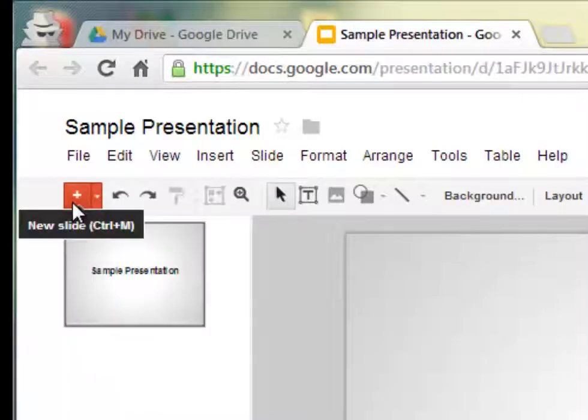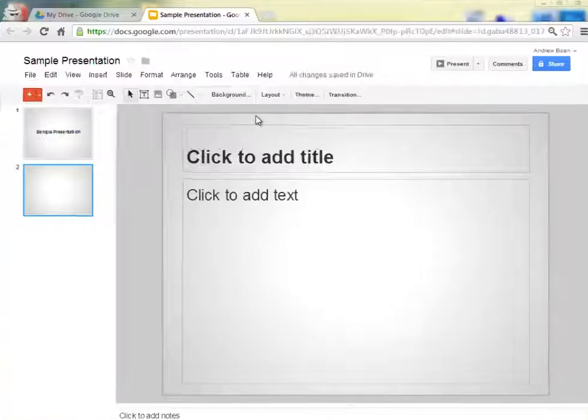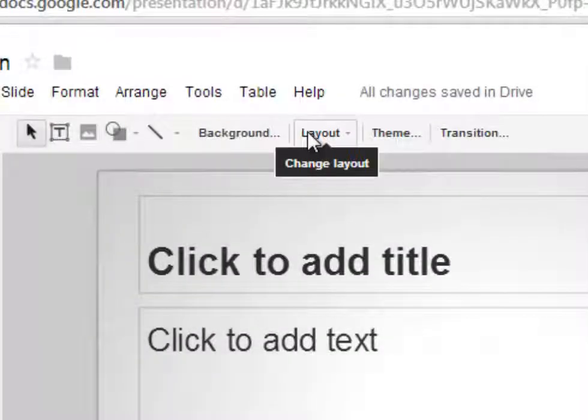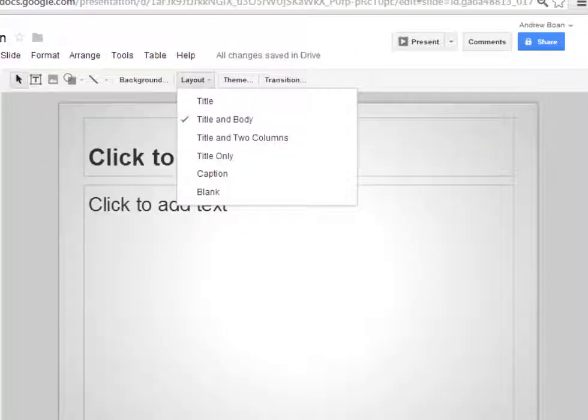So I'll click on the plus button, New Slide, and that will give me a new slide with a title and then a large text box. I can change the layout of the slide by clicking on the Layout button, which was next to the theme button before. Click on Change Layout, and I can make it a title slide like my first slide was.